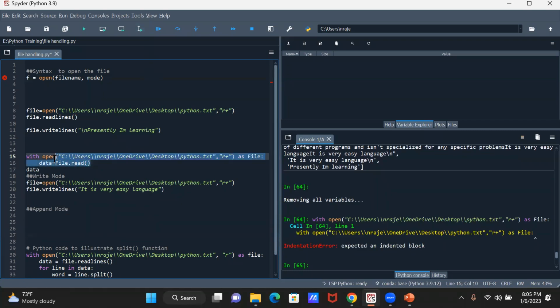We need to execute at a time. I already told you about the for loop and if else condition. If there is an indentation, you need to execute at a time. Now the file is opened with the file identifier name F, and we are going to read that one. The read data is stored in the identifier name data.